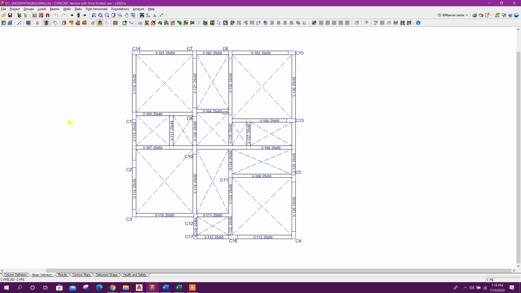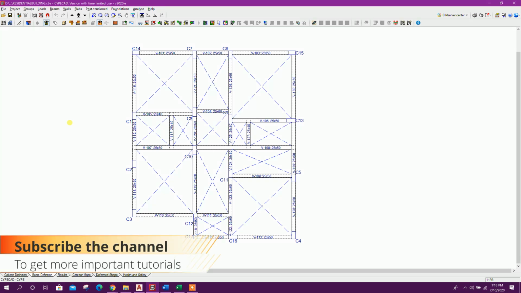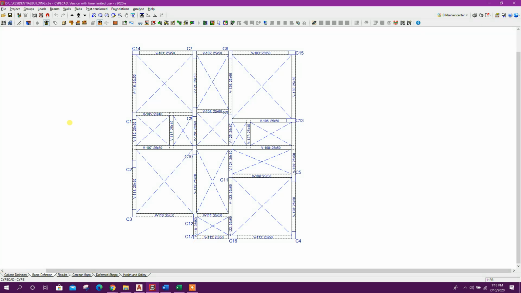Bismillahirrahmanirrahim. Dear viewers, today we will see how to apply wall load or line load in Cype 2020 and how to model stair, then analysis and design.